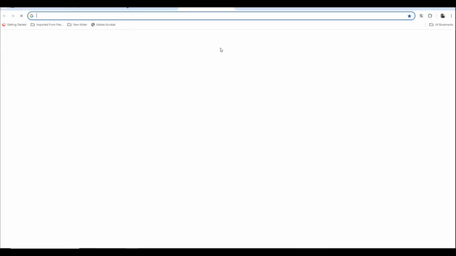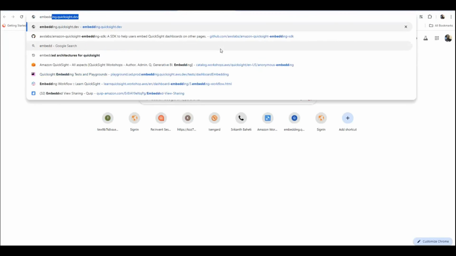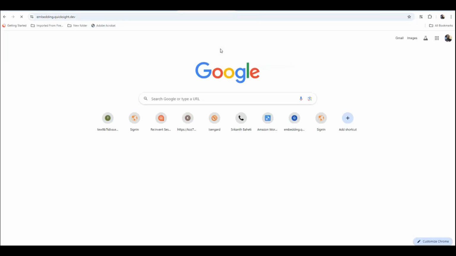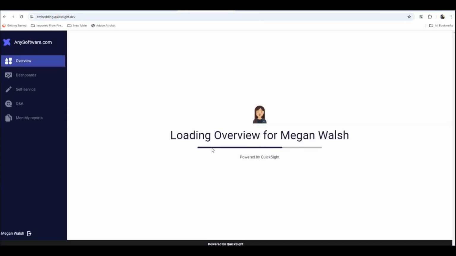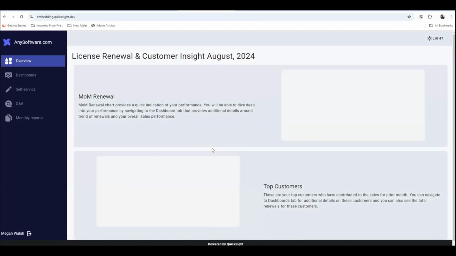Next, let's look at a demo. I'm going to a site here called embedding.quicksite.dev. I have two different personas here. One is a sales leader in EMEA, one is a sales leader in EMEA and APJ, and one is a sales leader in global. This will take care of row level security for you. QuickSight does support row level security and column level security. For embedded customers, most of the time it is row level security that is required.